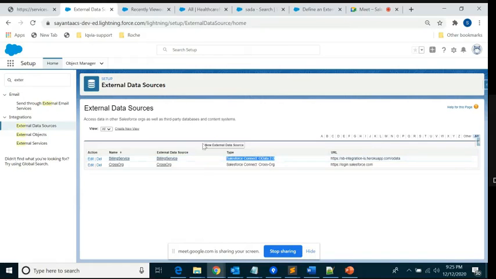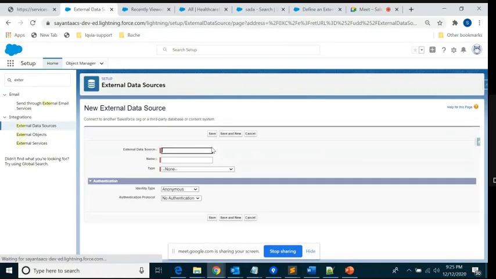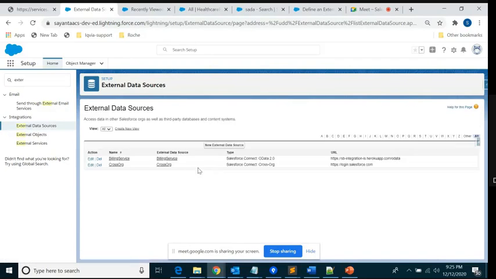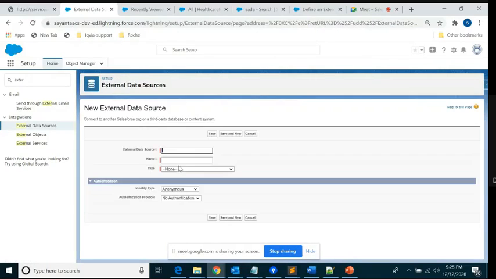Here, what you need to do is go to New External Data Source and give any name for the external data source. Let me try that. I'll copy this external data source and create one more, so that you can understand. Let's assume the name is test. Then what are the details? First thing is Salesforce Connect OData 2.0. That's what I was talking about.